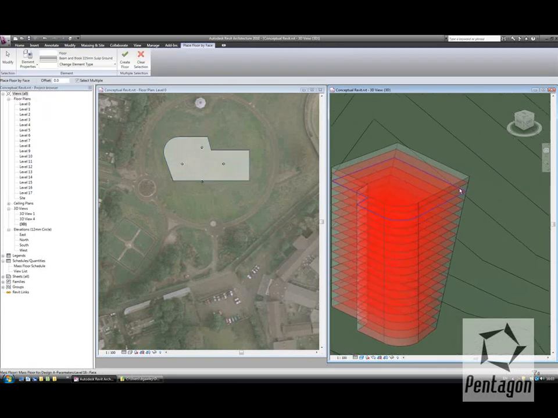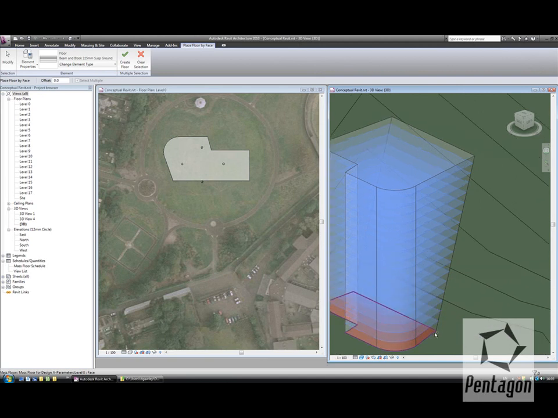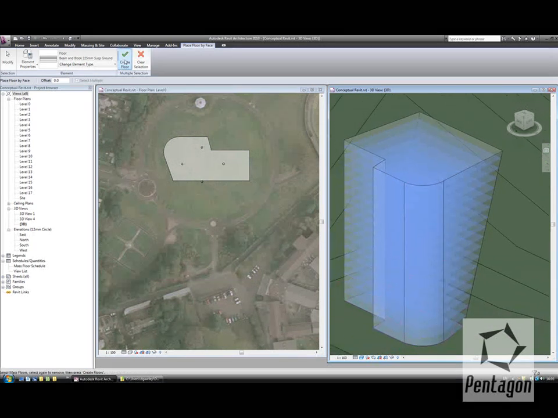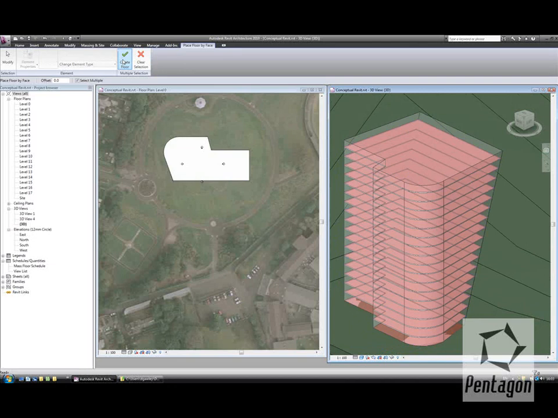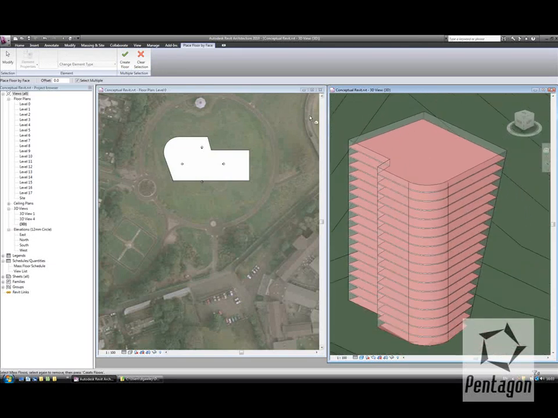So we're going to pick on the individual floors. Again, we could use our filter tools in here or I could use a window selection. I'm simply just going to pick down them because these are my floors. When I get to the bottom, I'm going to create floors. I would change the type of floor and it's just put in a 225mm slab.